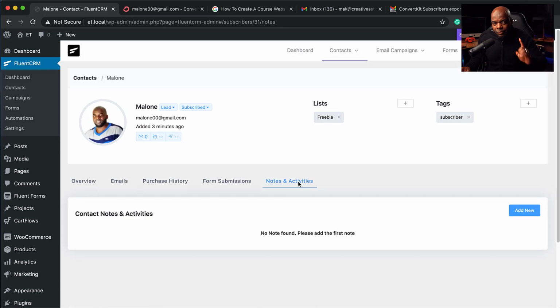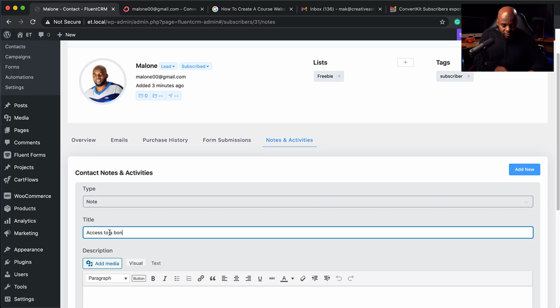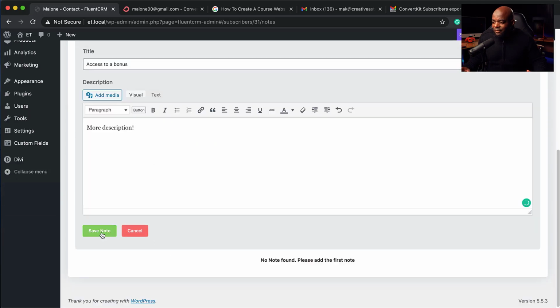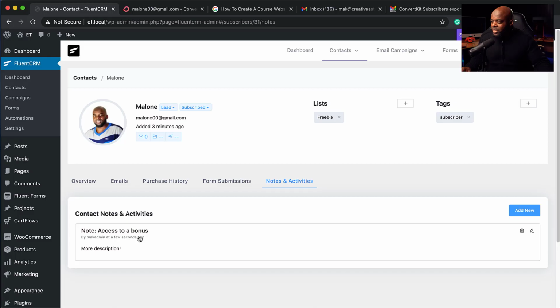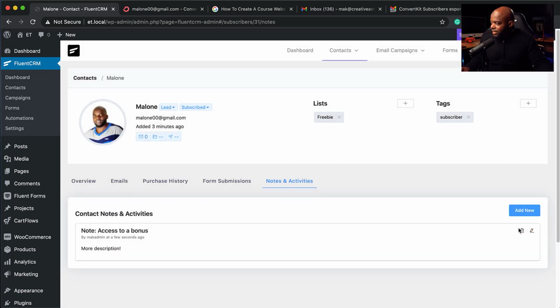Now, this is my favorite feature, and this is the notes and activities. So here I can just add a new note and say, right, I've given this customer access to maybe a bonus. So I could just go in and say access to a bonus, and then I can come over here and add a more description. Okay. So once I've done that, I can save the note. So next time I come to this user and there's a query, I can always go into my notes here, and there we go. It says here access to bonus, and it pretty much shows me what it is. I can also go in and update this like that. Click update, or if I need to delete it, I can just delete it over here.